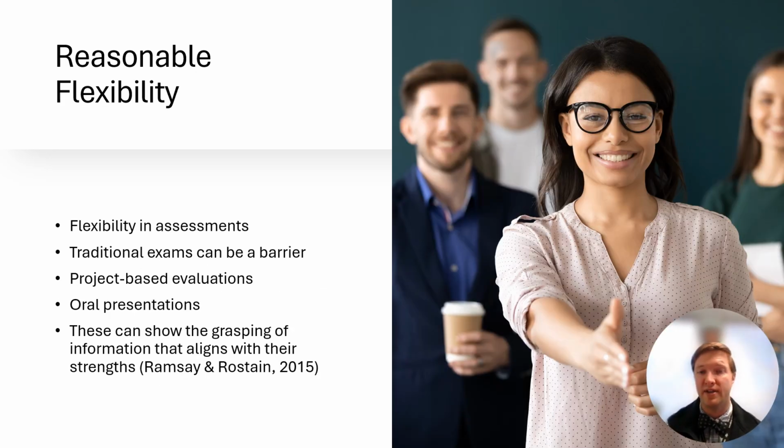Now, flexibility. Flexibility is going to be one. You need to be flexible in your assessment methods when teaching students with ADHD. Traditional exams may not accurately reflect the knowledge of the students that have ADHD. These assessments require a sustained focus and strict time limits in some cases. Instead, think about incorporating alternative forms of assessments, project-based evaluations. They even recommend open book exams.